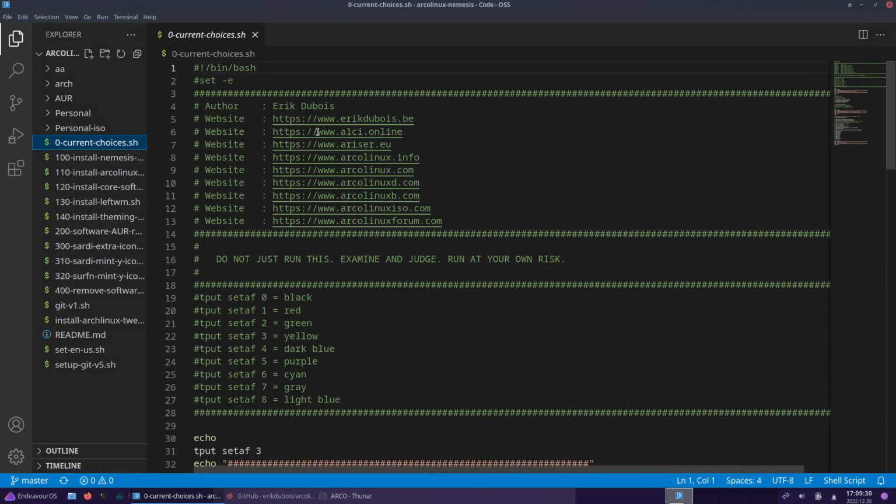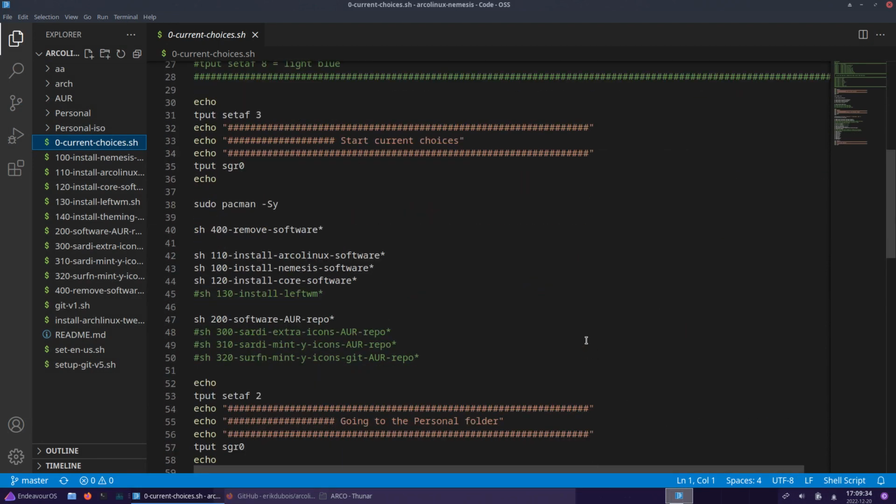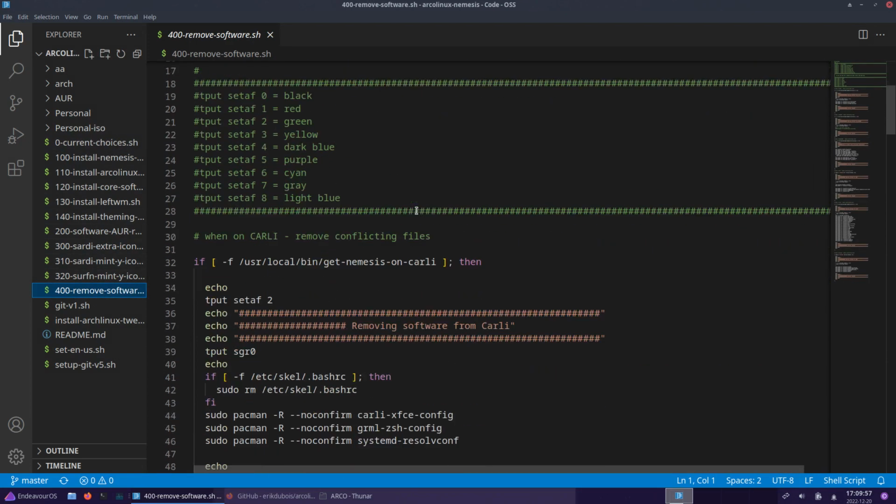So the current choices, what I start with, this doesn't look good, although the color is okay, well, whatever, right? It's just a theme color, you can set it up here somewhere. I start with removing software. So this is the number I type. That's the only thing I need to know. /0 tab enter, and then it starts and it goes to 400. Let's have a look.